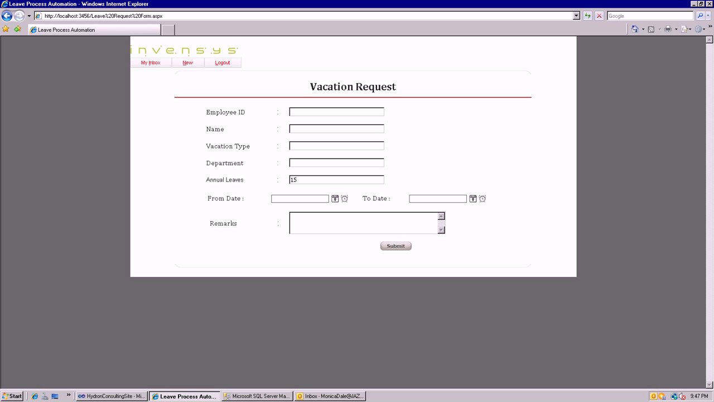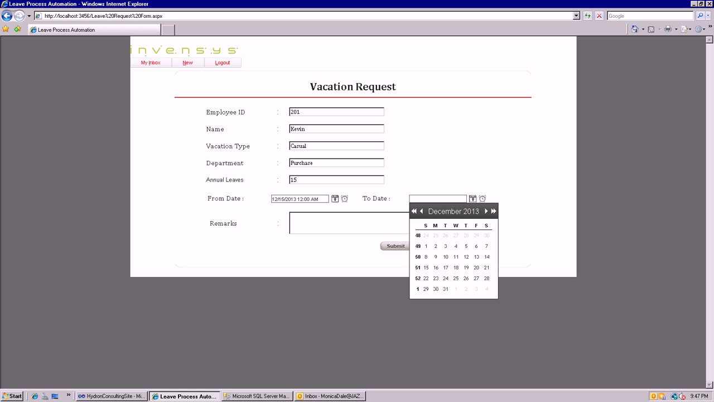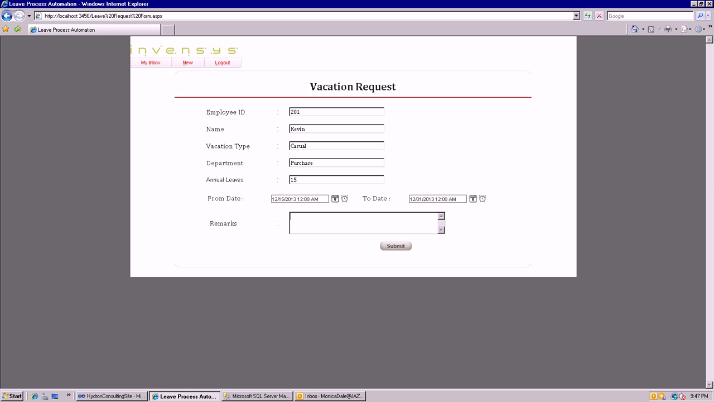So if I just go to the ASPX page and enter the details of the user, Kevin, casual, I will just fill in the from and to dates and just give comments or the reason for the leave. I would say submit, and once I say submit, all the data from this ASPX page is captured and sent to the workflow, and the workflow is triggered.